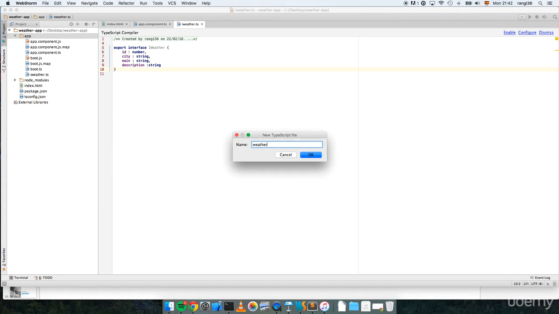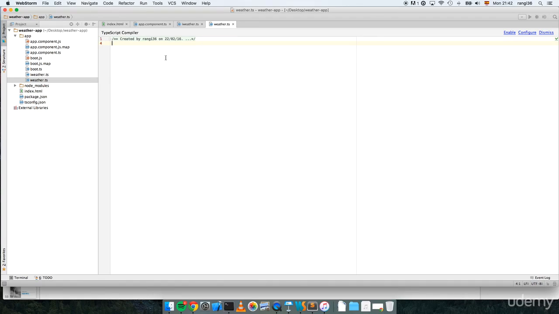Now let's create a class. Let's create weather.ts. Weather.ts will hold a class, so we have to do export class, and the name of our class is Weather. This Weather class implements what? IWeather. Oh, it's not there. Why? Because we have to import it, right? Import, here we have IWeather, from the same directory. So now we can do something like implements IWeather.